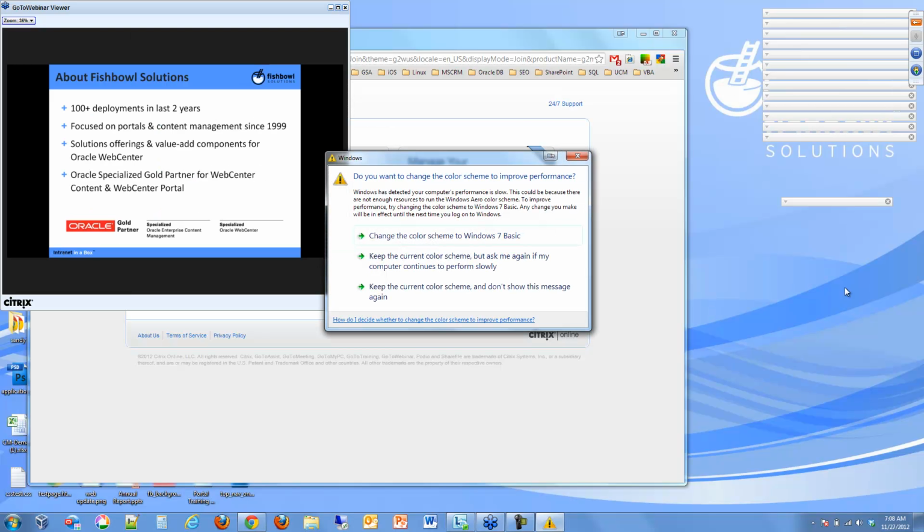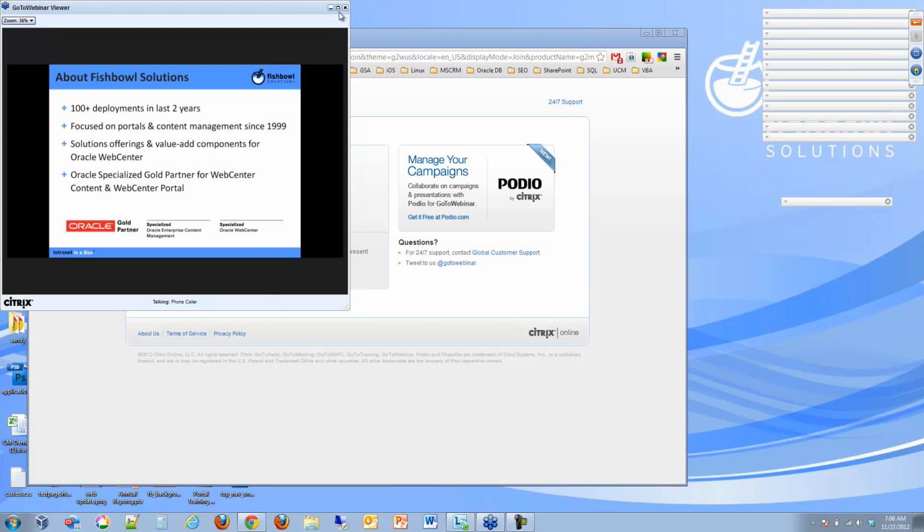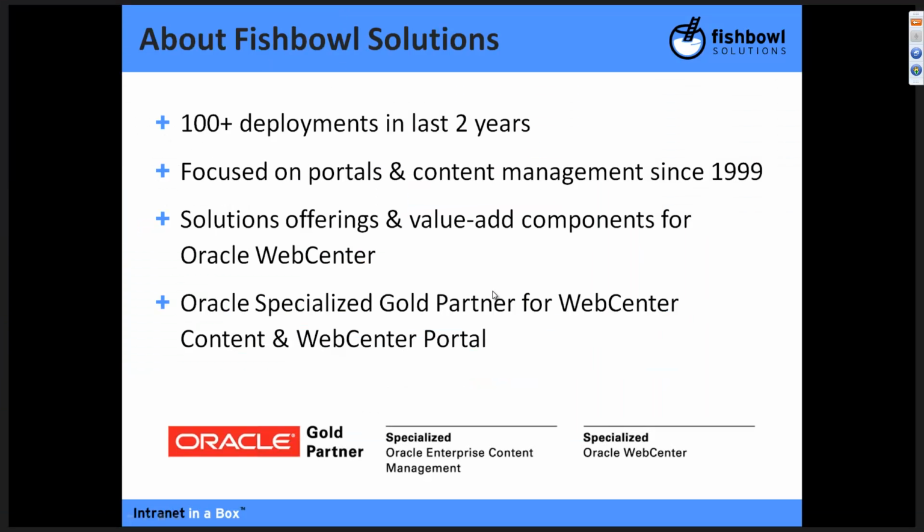So, next slide. Who are Fishbowl Solutions? We are a recognized leader in the Oracle WebCenter space. We have over 10 years of experience designing, implementing, and supporting enterprise content management and portal systems to customers throughout North America and EMEA. This includes delivering value-added software components for Oracle WebCenter, with recent success in delivering this product to hundreds of customers over the last 2 years. We are also very proud to be one of the first officially certified Oracle WebCenter specialized partners.